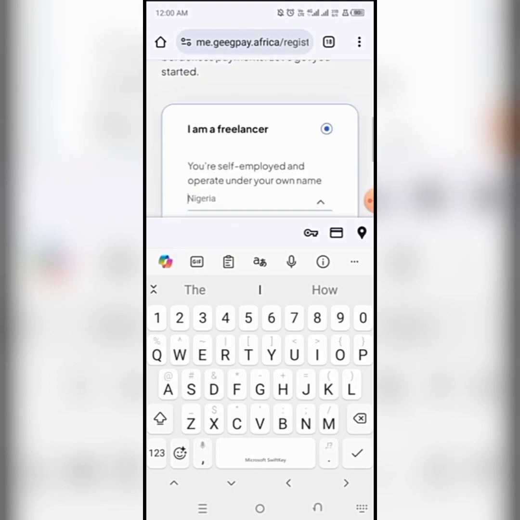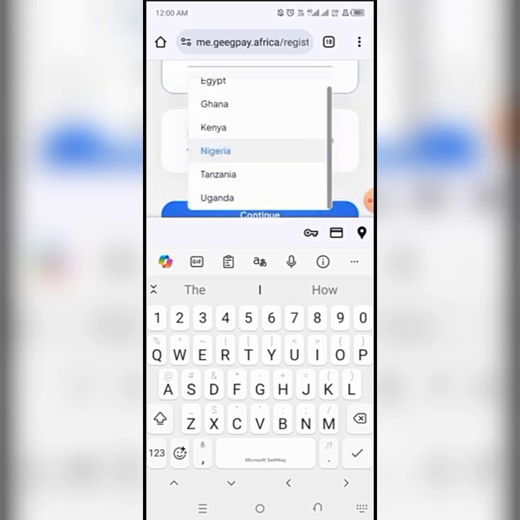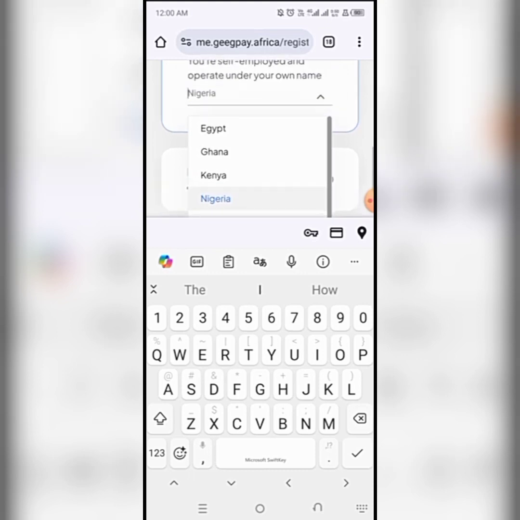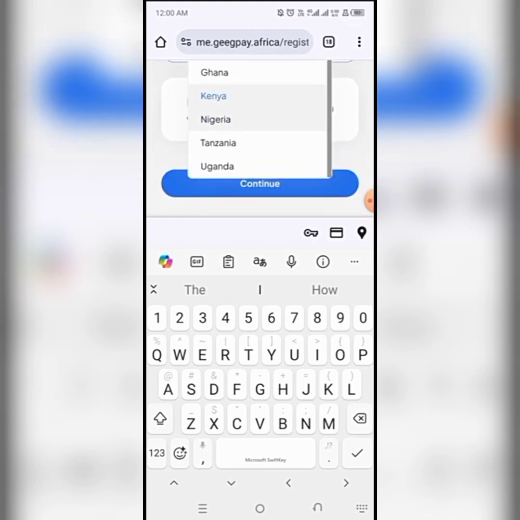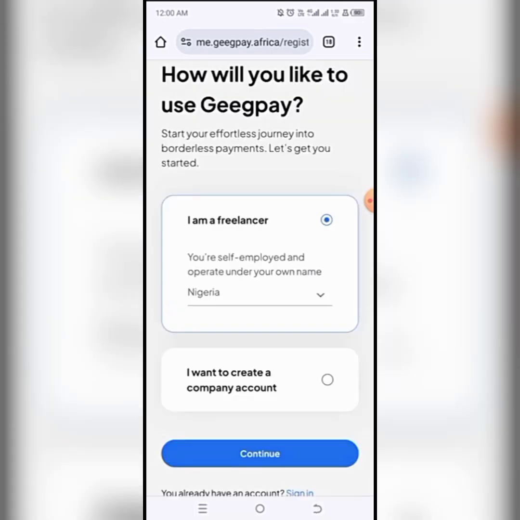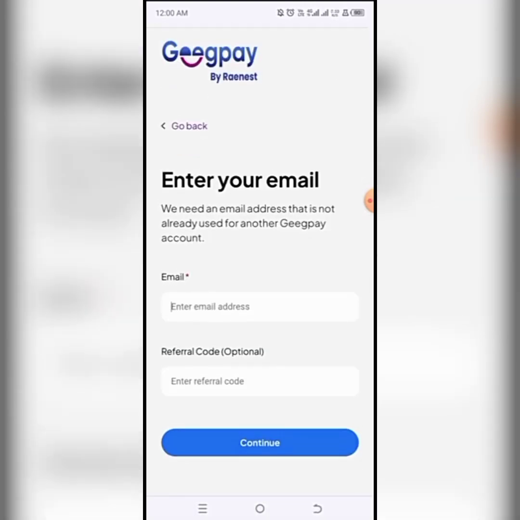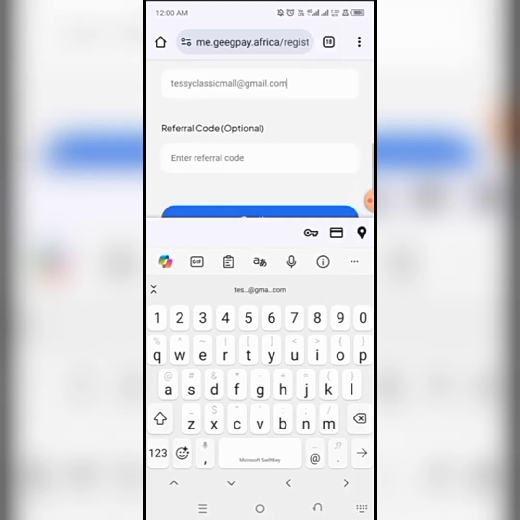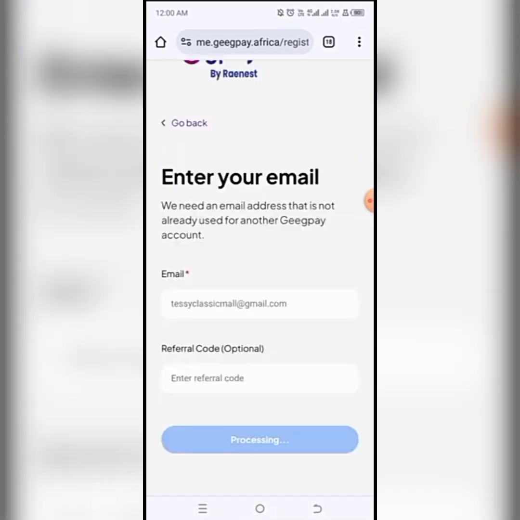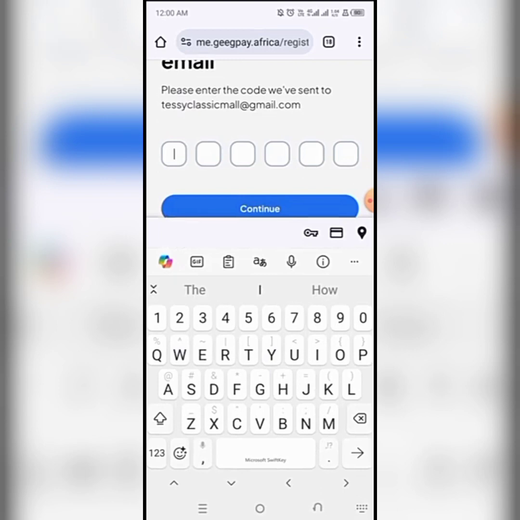and you choose your country, which is Nigeria. And if you're in Kenya or Egypt, you can choose any one you like. So you choose Nigeria, then you click on continue, then here you put in your email address, and if you have a referral code you can put it there. Then they are going to send a code to your email account.